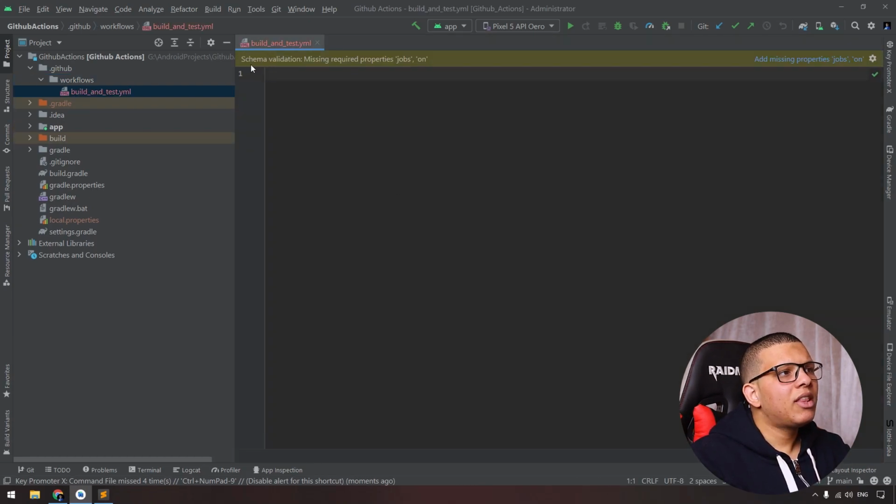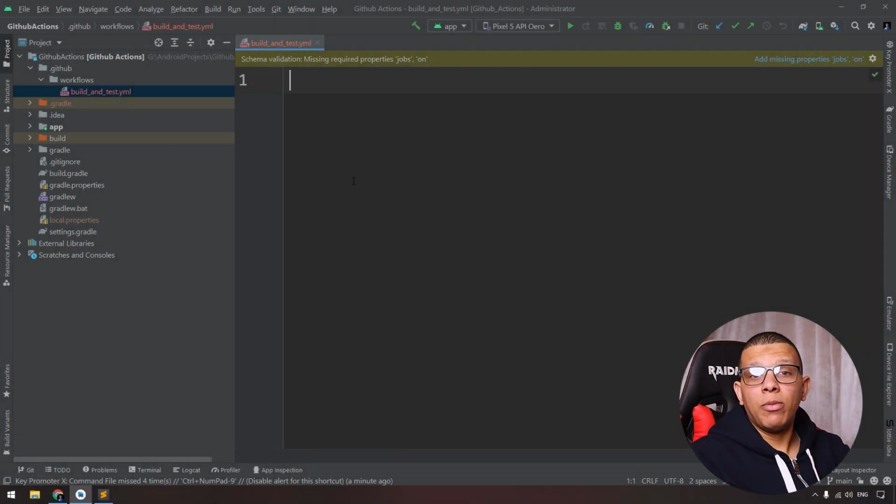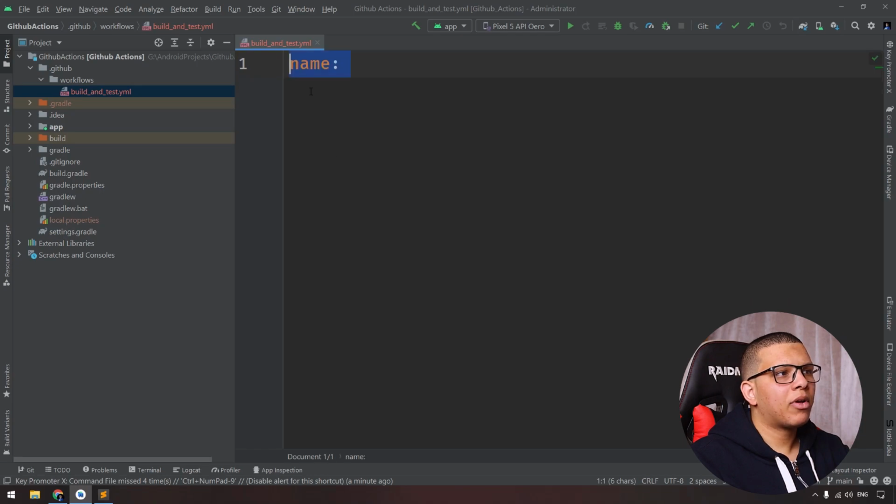Great. Now this schema validation is missing, I will add this on. Let's just push the size like that and we will be ready to add the lines. So the first line to add is the name of this workflow. You will type name, colon like that, and then you will have to type the name. I will name it build and test.